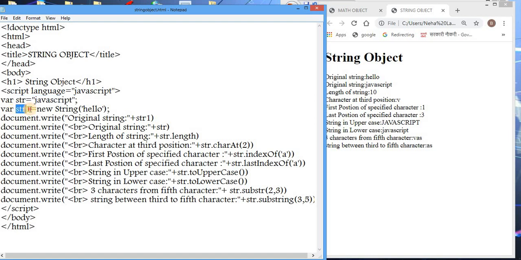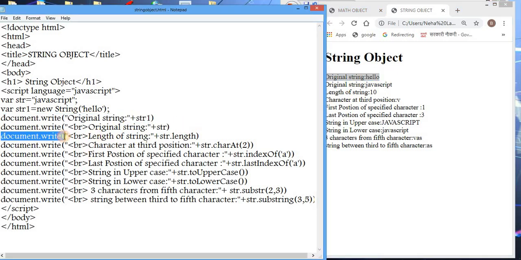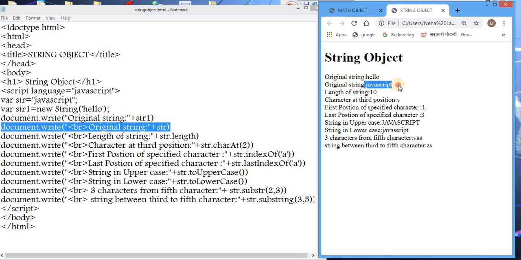Next method, where str1 is equal to new String, S is capital, hello. So hello will be assigned to str1. Next, document.write original string str1. When we write this, it is going to print the value of str1, which is hello, the first statement. Okay, next, document.write original string str. This is going to print the value of str. So the value of str is JavaScript.